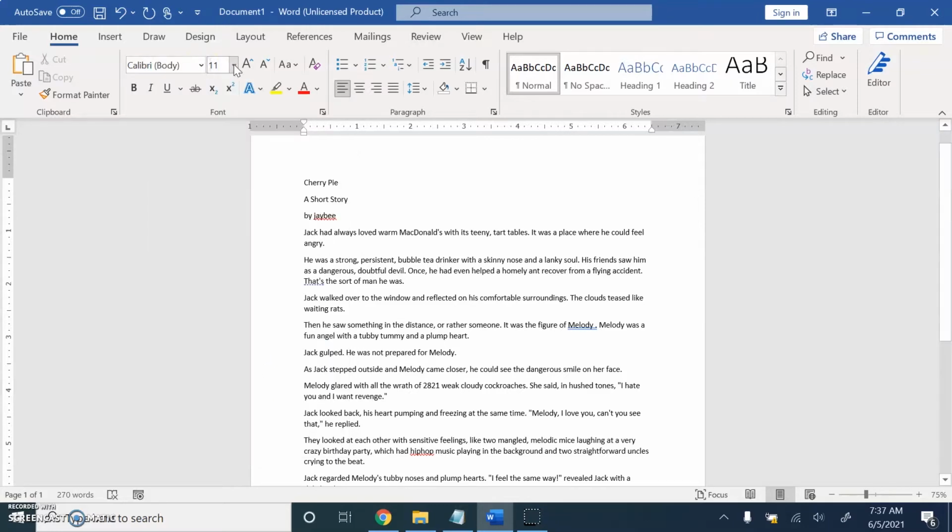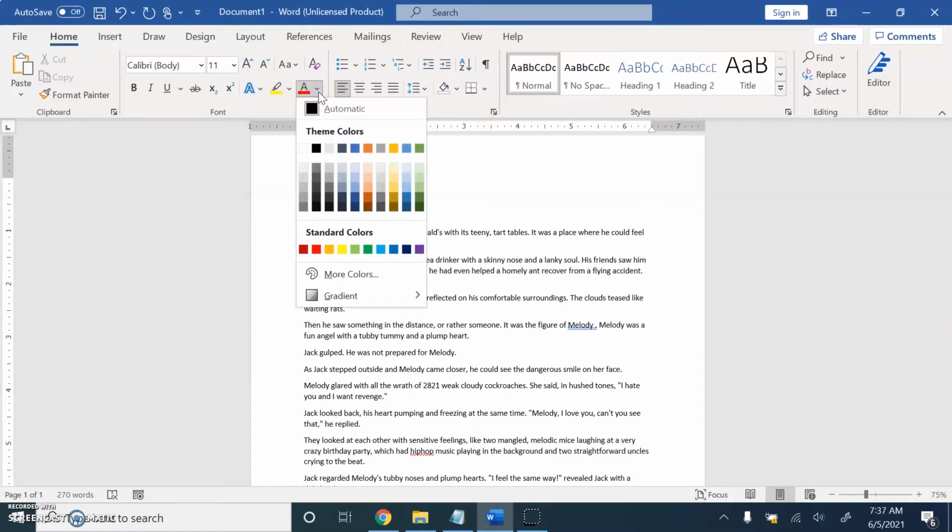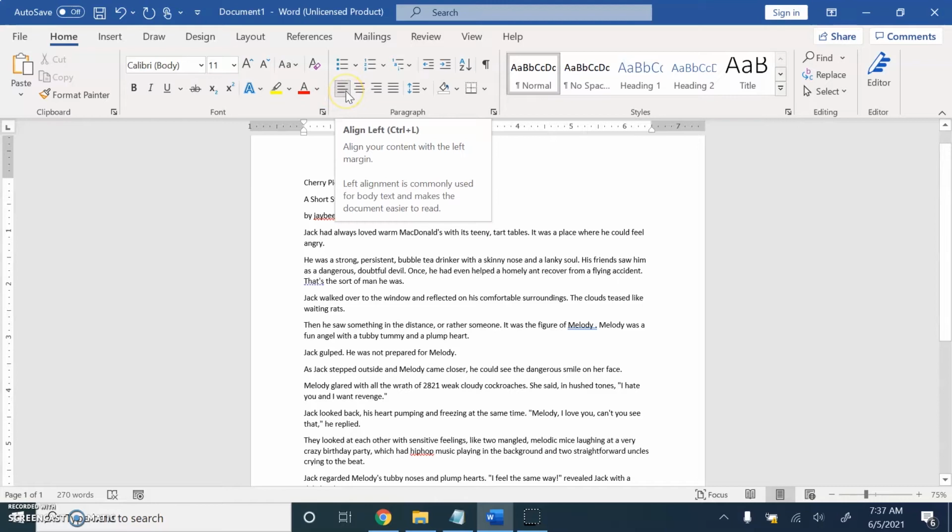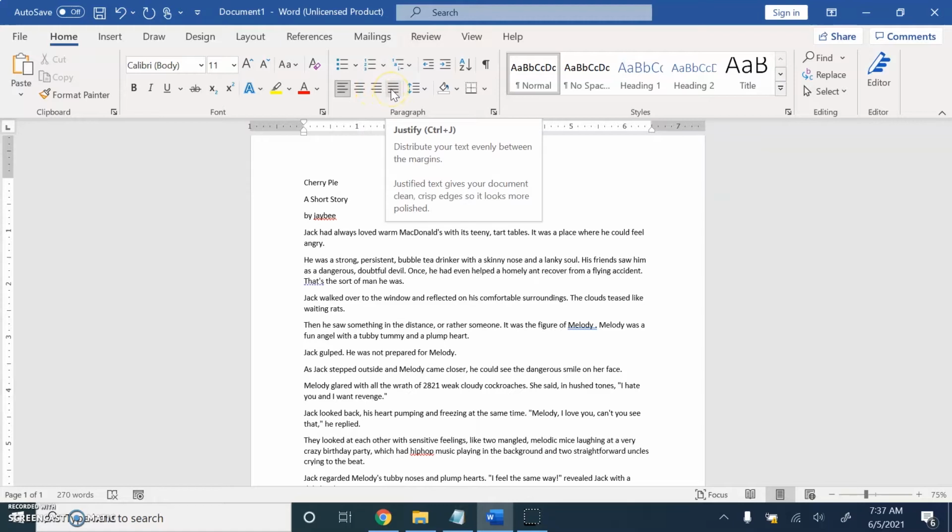We can change the font size. We can change the font color. We can change the alignment of text. We can include numbered lists or bullet lists and lots of other stuff too. Of course, document production software, like Microsoft Word, also has other tab options that will give us even more ability to create attractive, readable documents.